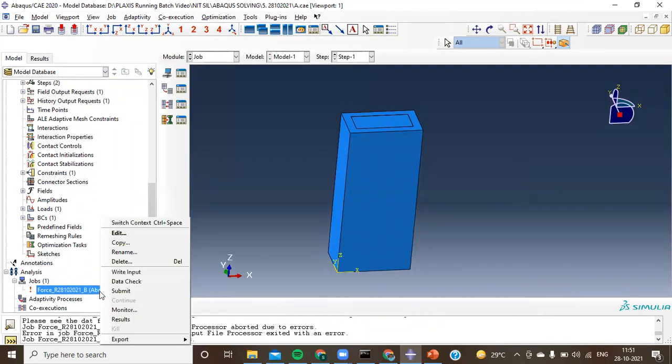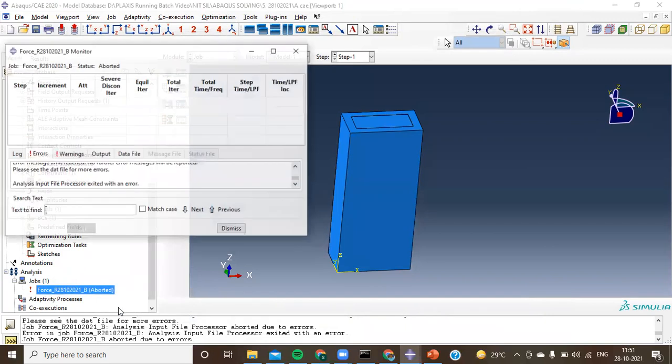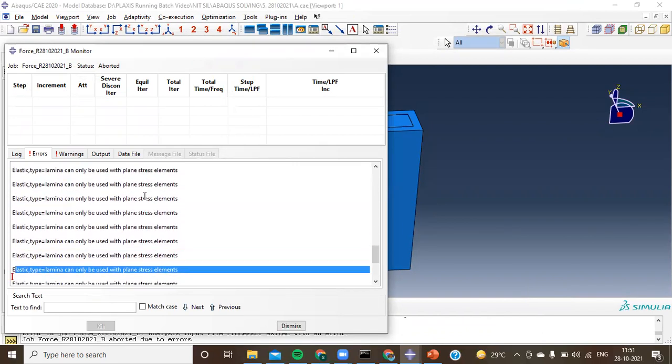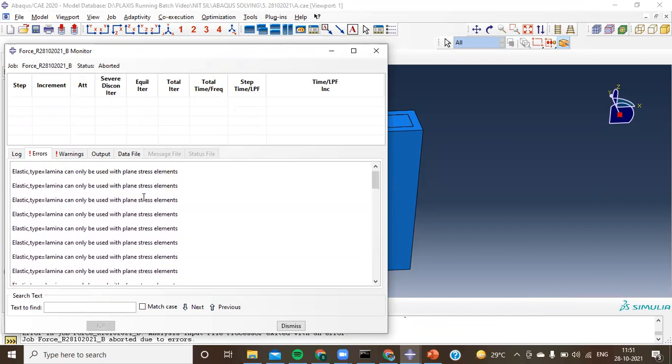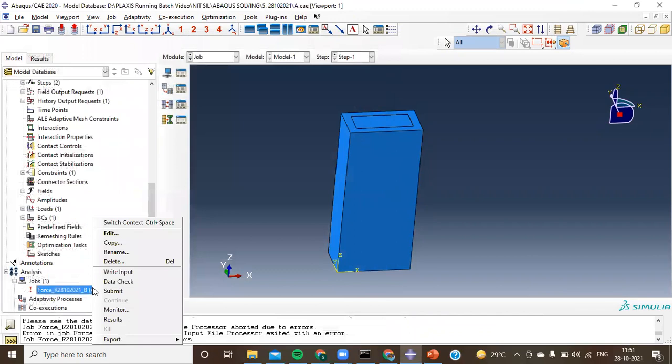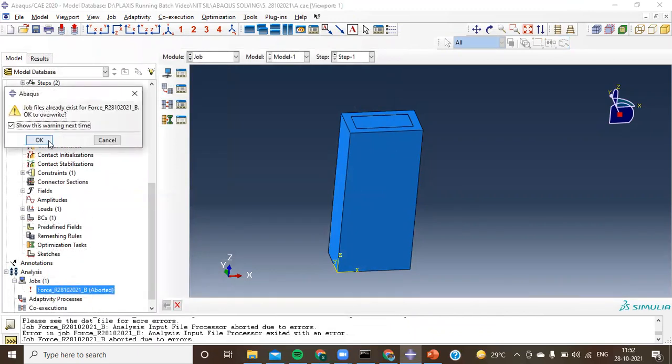This is how, when you get an error, you can right-click on Monitor over here and it will show you the error messages. Elastic type lamina can be used with plane stress elements only. As many elements as there are, that many error messages it will show. Okay, now I have changed it, right? So now try to submit this.